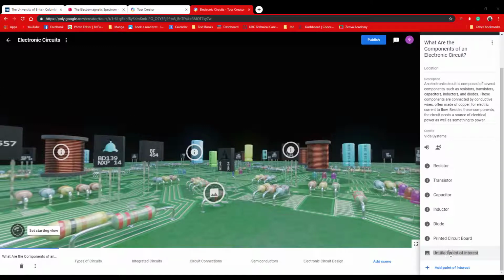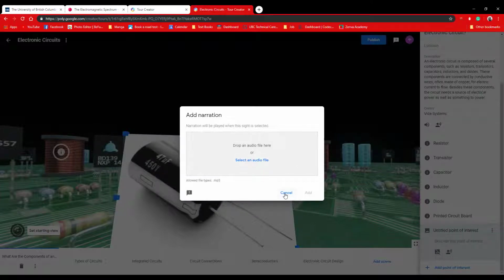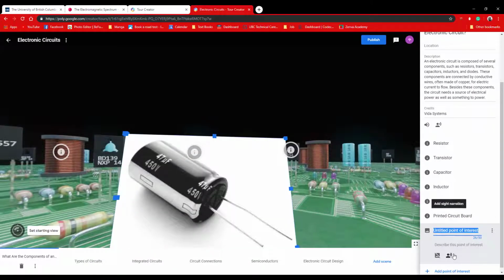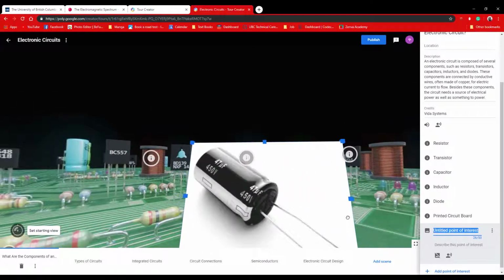Lastly, you can add audio to your point of interest if you have something important that you wish to say that cannot be written out. As a teacher, you could also add useful links to pages students could look at or to YouTube videos that would allow students to see the point of interest in action.